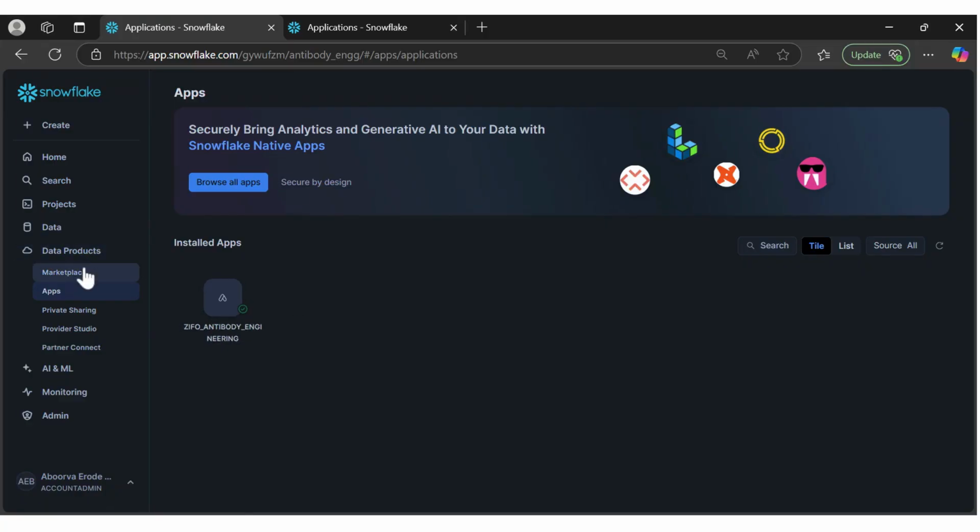You can download or install our application from the marketplace, and once installed, you can come into this app session and you can see our application listed here. So you just click on it and you'll be redirected to our native app.